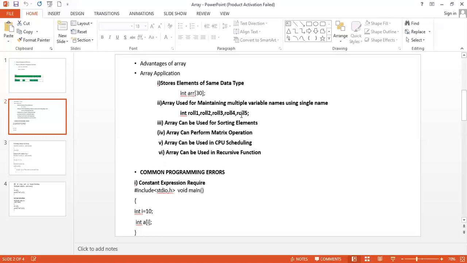Then the final topic is common programming errors. Let's see what all the common programming errors are. The first one is constant expression required. See, in this code, what is the error? We are declaring an array whose size is equal to the value of a variable. If we change the value of the variable, then the array size is going to change.